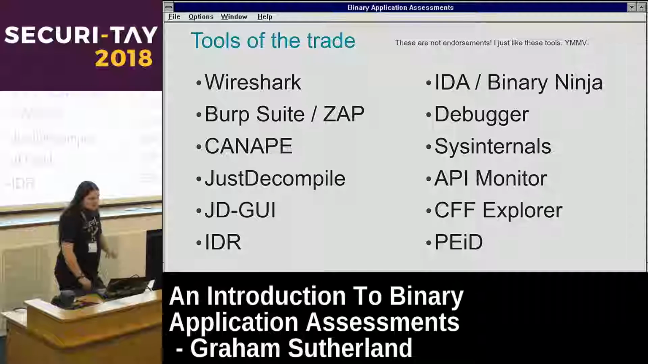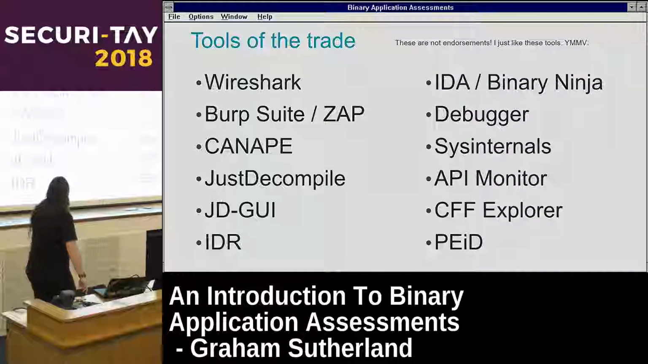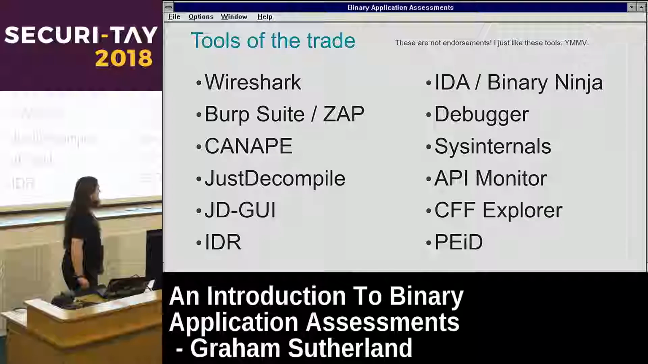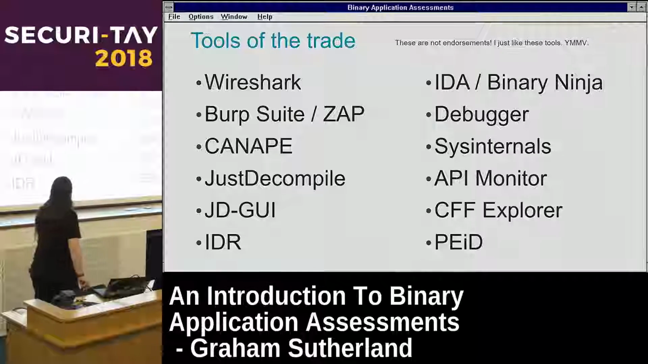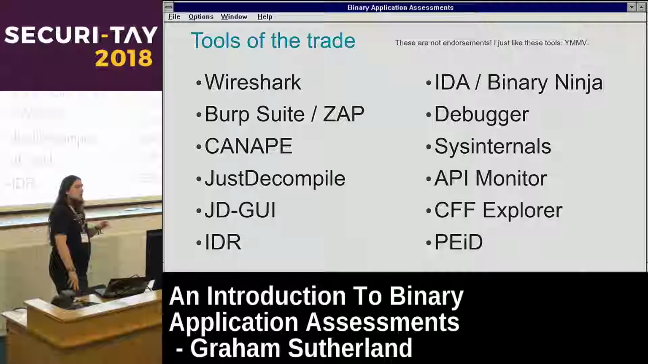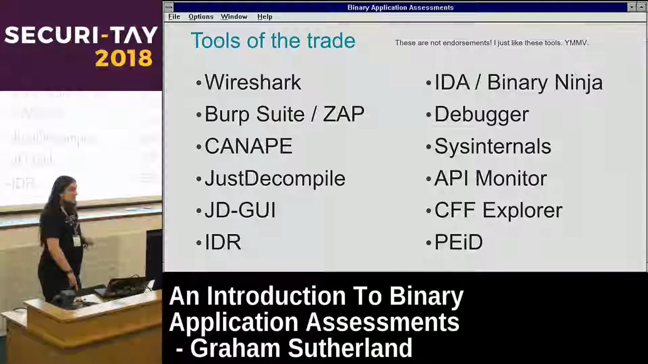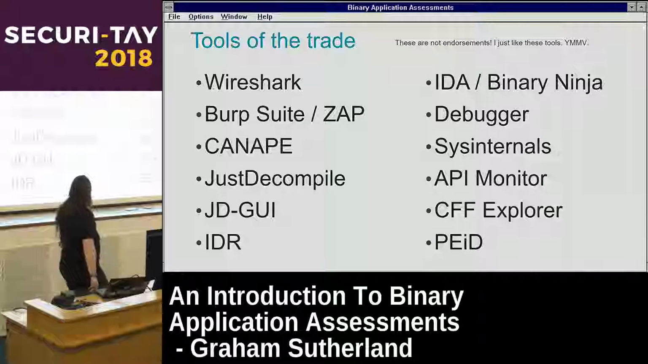JustDecompile is a tool by Telerik. That's for .NET decompiling. I should point out that if any of you have never decompiled a .NET application before, the decompilers are now so good that when you decompile an application, a lot of the time you can export a project file, load that back up in Visual Studio, and the decompiled code will recompile and work. It's that good. JD-GUI for doing Java.